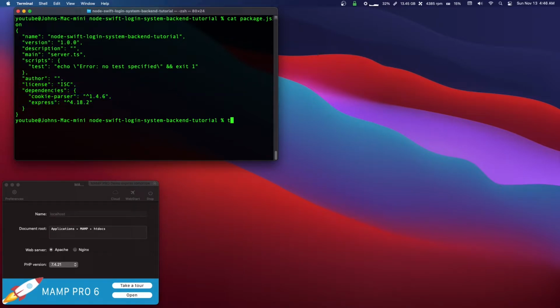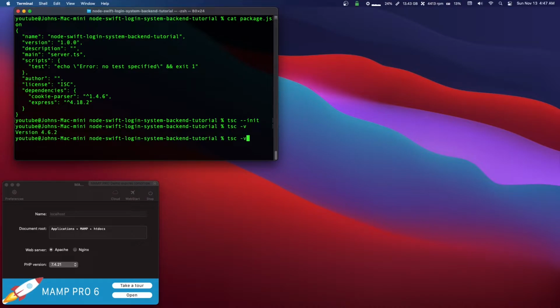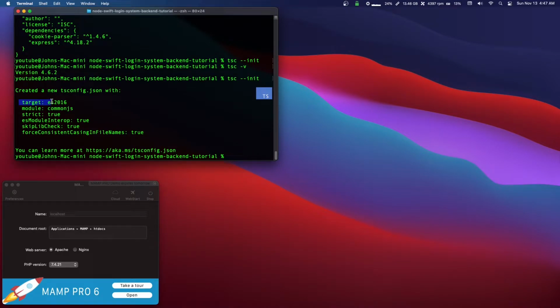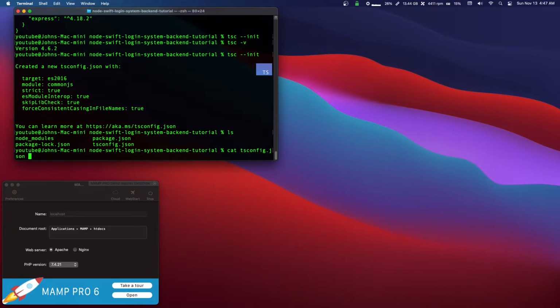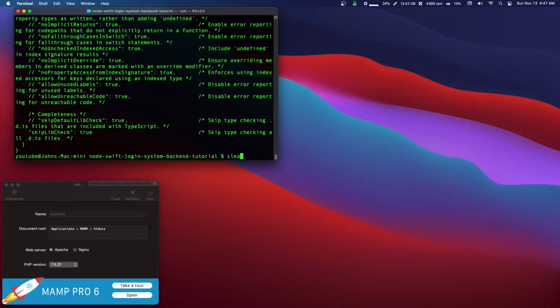Now, what I'm going to do is I'm going to say tsc for TypeScript --init. Now, that npm install -g typescript should have worked for you. And then in that case, you should be able to do tsc -v, and it should give you your version. So in that case, we're going to do the init command, and it's going to create, if you look, this tsconfig file with a bunch of stuff.